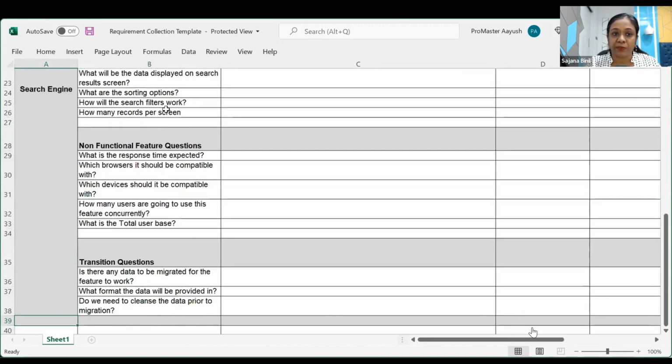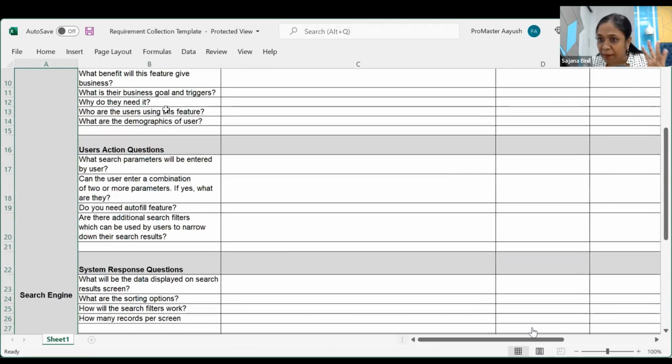Now, in the template, you will see that there are some sample questions added. Sample questions are for the search engine. This is a typical search engine, just like the Amazon search engine, wherein we are asking a bunch of questions for the customer to understand the features and how exactly this particular search engine should work.